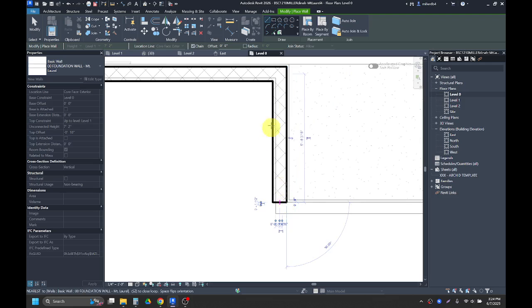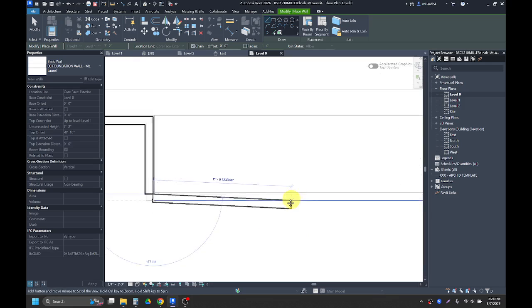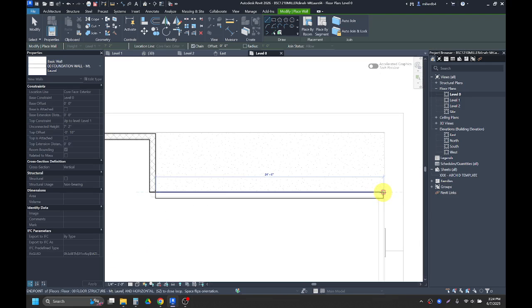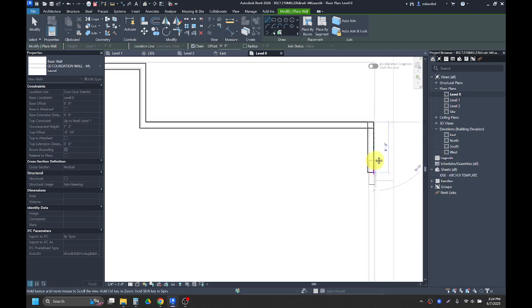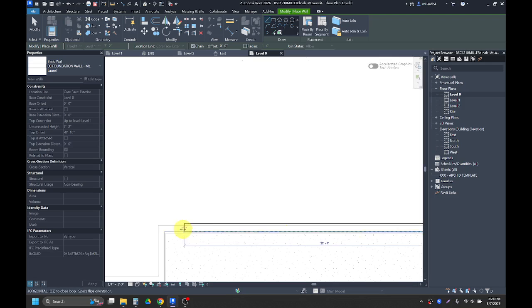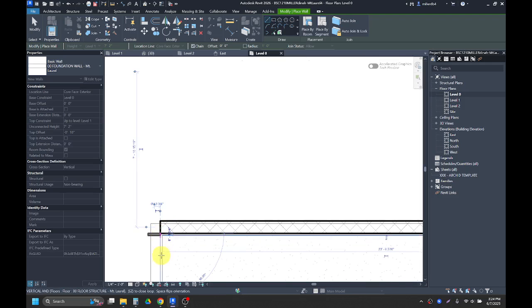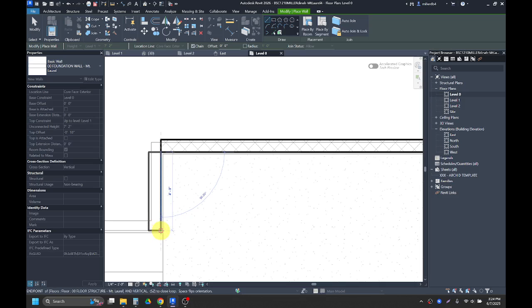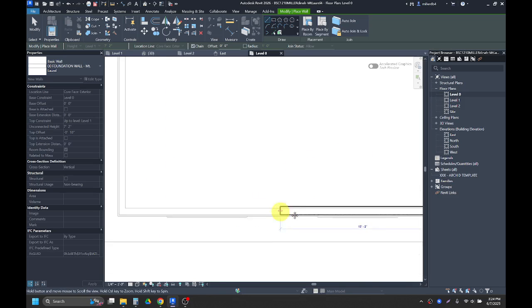Don't worry about those awkward corners. They will clean themselves up once we place this new wall in. That corner will get connected. So I'm placing my foundation wall so that way it's sitting flush underneath where my studs are.